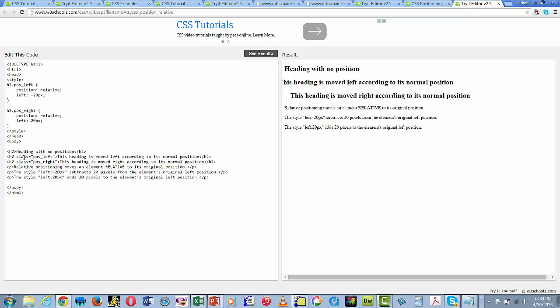Here's the H2 class equals position left, so here you're saying it's relative, meaning it's relative to this one. So it's relative to this, so it's going to be 20 pixels to the left of this, which is why it comes over here. This one here, the right one, is relative also to this, so it goes 20 pixels over to the right. And so the program looks at what it's relative to and makes those changes. Again, I hope that makes sense.